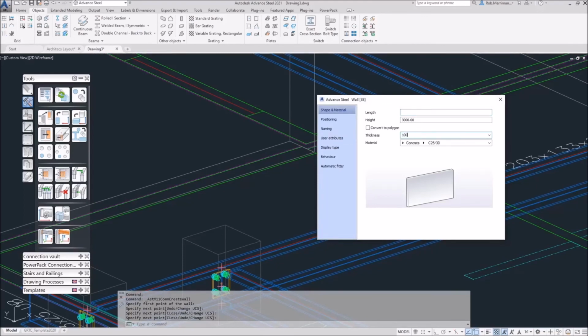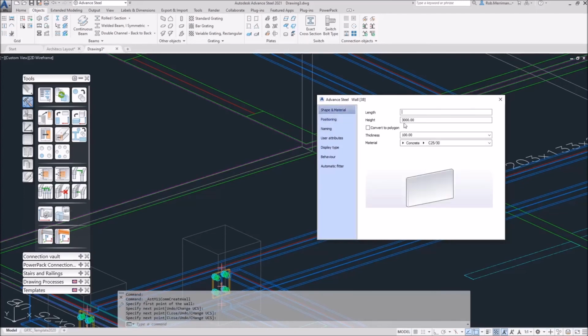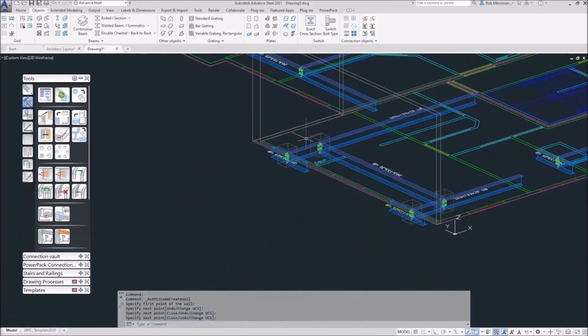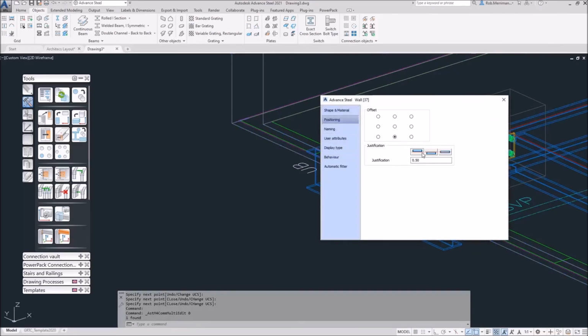We'll make them 100 wide. We'll position them there, so they're a bit thicker. They're 150. 140 blockwork then. So now we've got our blockwork in, we just need to change the positioning of that one.